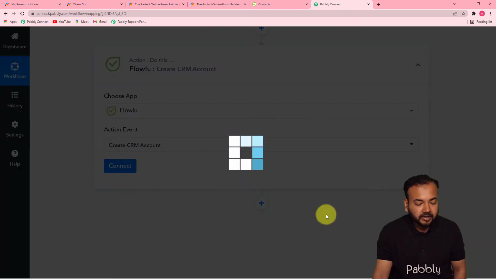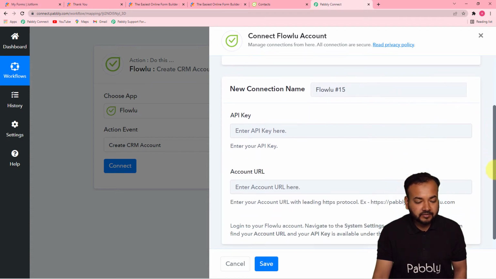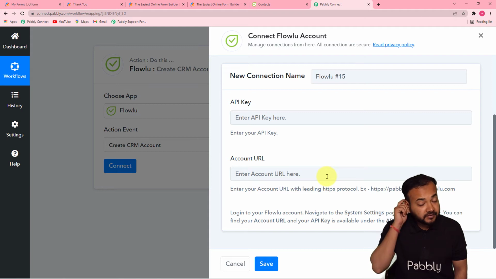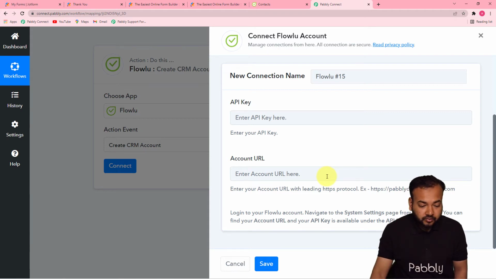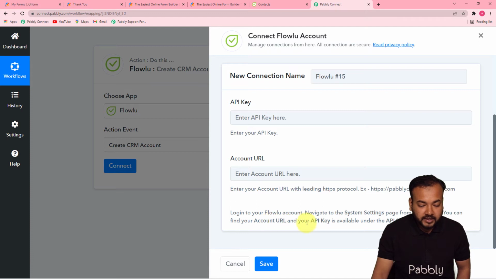Okay, then click on connect, and from this window select add new connection, and here it will ask for the API key and the account URL to make the connection with Flowlu. Okay, so to find the key, you need to go to the system settings page in your Flowlu account, and you can find your account URL and your key available under the API settings section. So you can read the instructions here. Let me show you how you can do this.